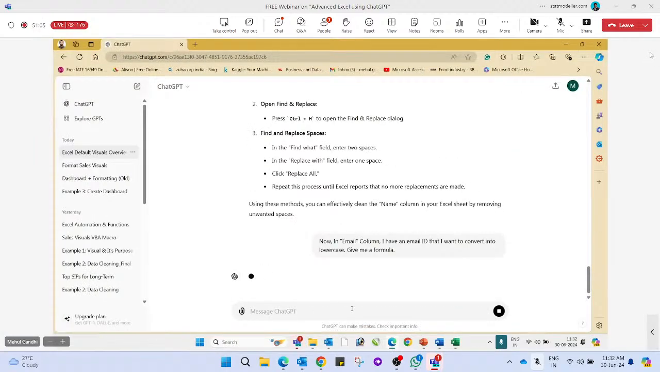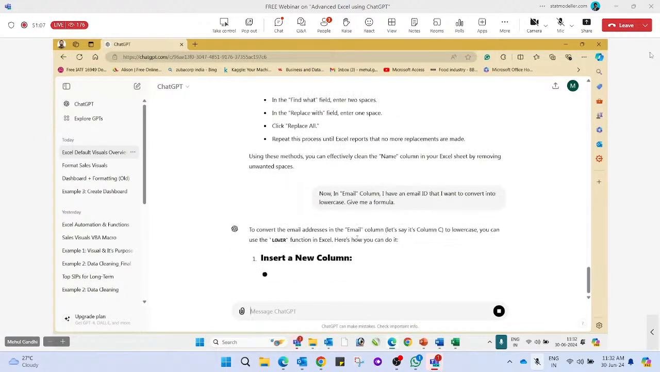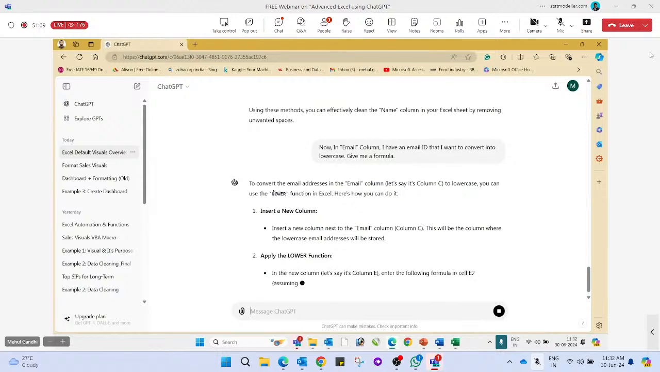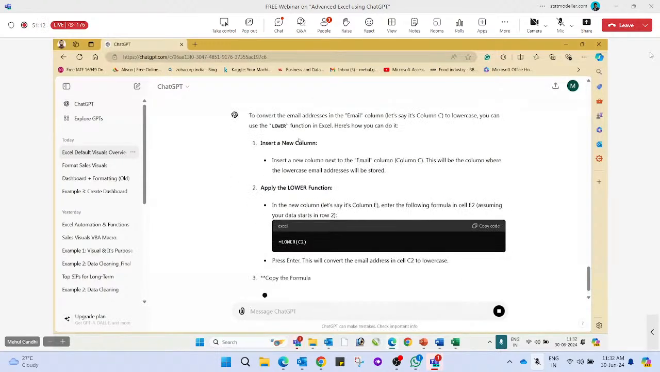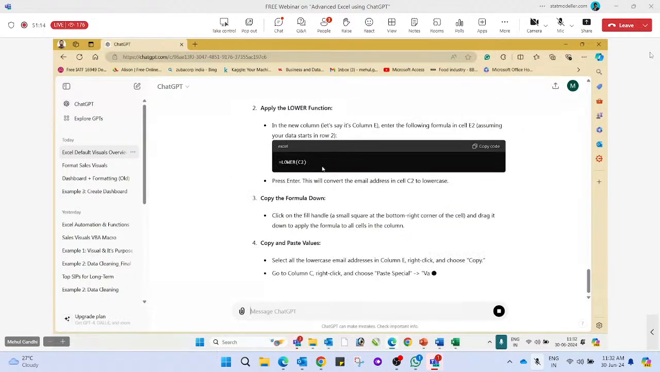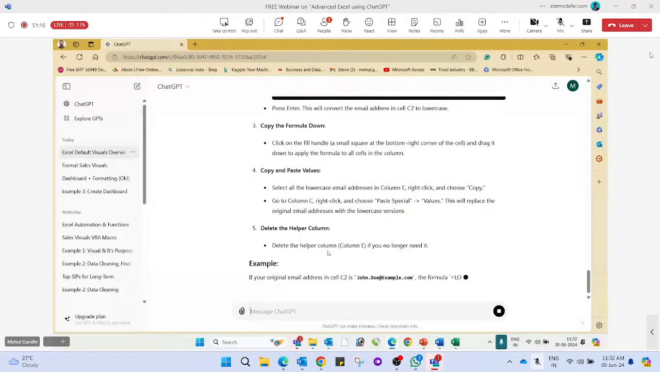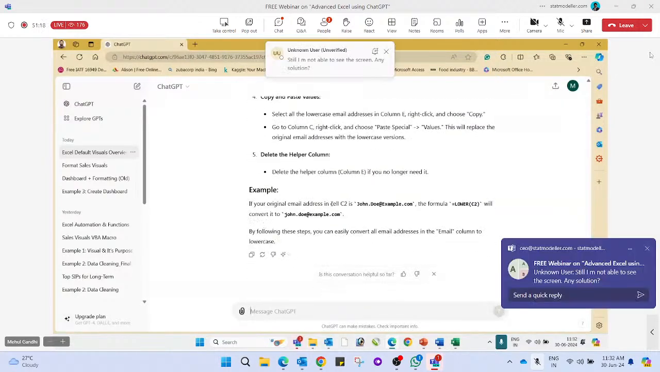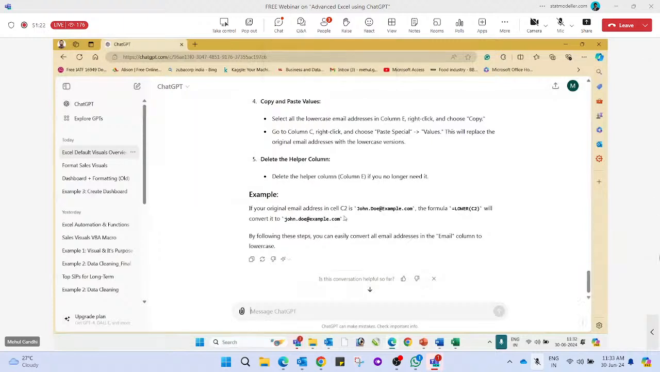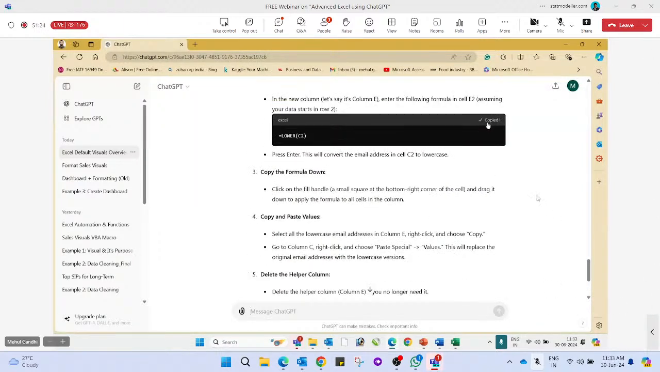Hit enter. So now it is giving me an answer. You can use a function called LOWER. Again, it is giving how to apply it. It is explaining the formula as well. This is the example of the data which it is providing to me. Let me just copy this again.